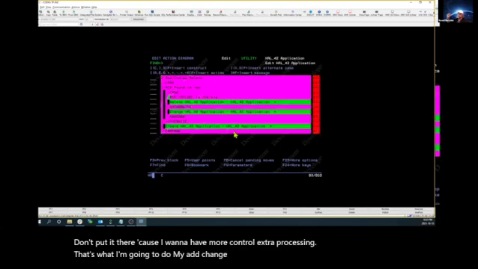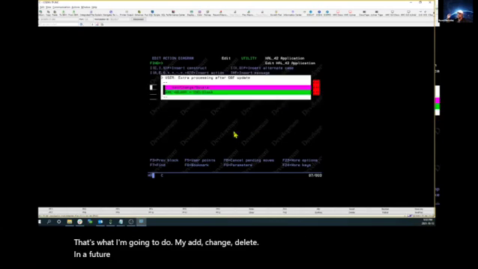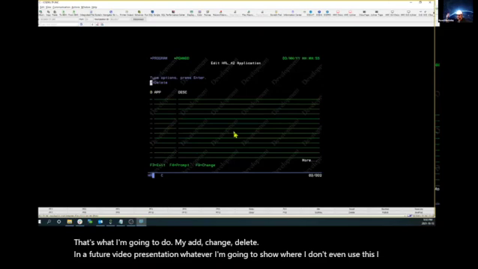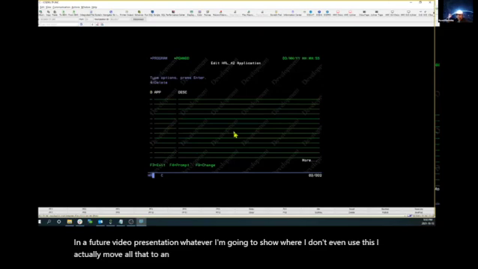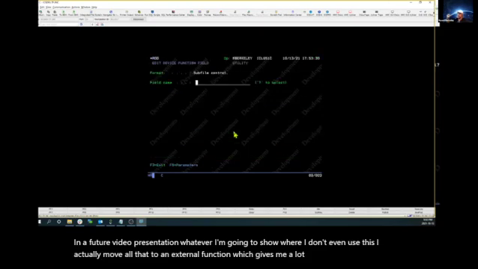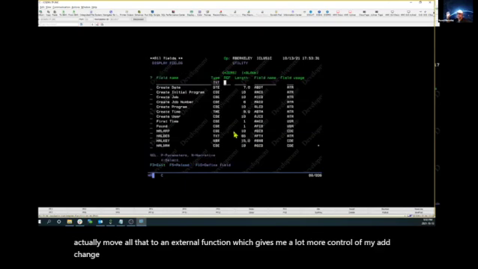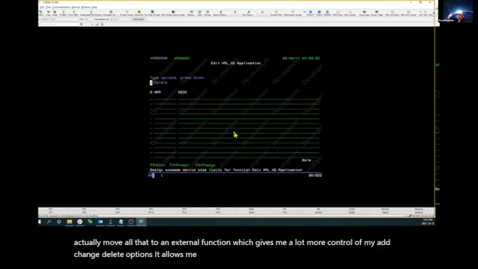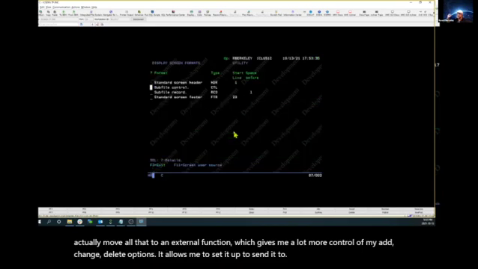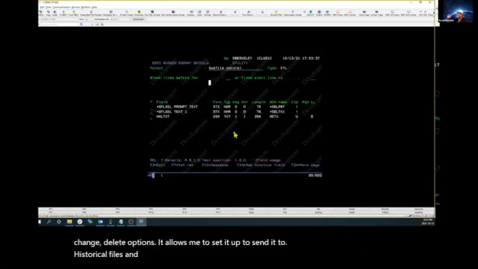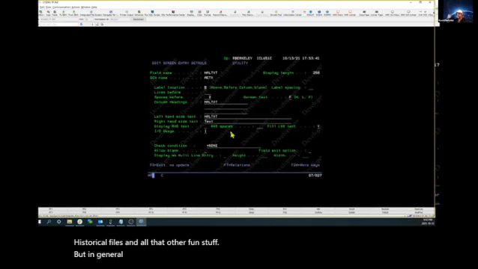In a future video, presentation, whatever, I'm going to show where I don't even use this. I actually move all that to an external function, which gives me a lot more control of my add, change, delete options. It allows me to set it up to send it to historical files and all that other fun stuff. But in general, again, let's blow away those subfile options. I'm speaking fast because I don't want to run out of time.